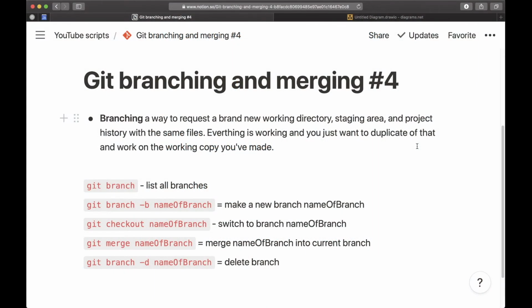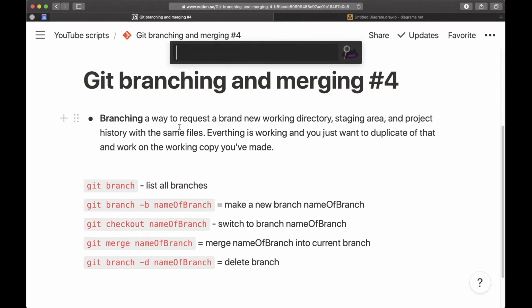So, the first thing you need to know is what is branching. Think of branching as a way to request a brand new working directory, staging area, and project history with the same files. I will actually come back to this once I create two commits for the purposes of this video.